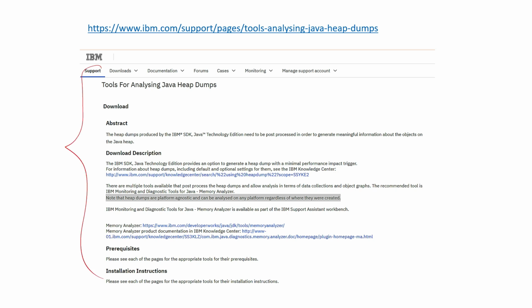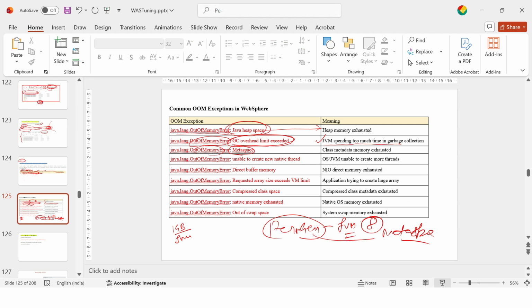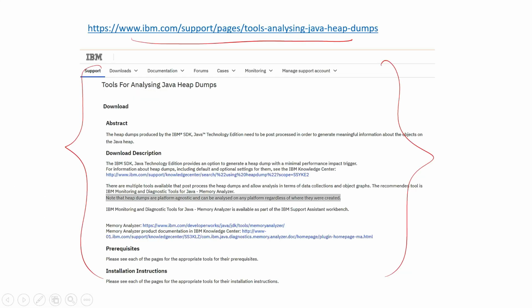And this is the screenshot of the IBM URL for the tool, for the heap dump analysis. One thing that you will see here: note that heap dumps are platform agnostic and can be analyzed on any platform regardless of where they were created. That means the heap dump is completely platform agnostic. It doesn't mean that if you have generated a heap dump you have to use some specific tool for the analysis. You can use any tool, either the IBM tool or an open source tool, for the analysis of the heap dump.